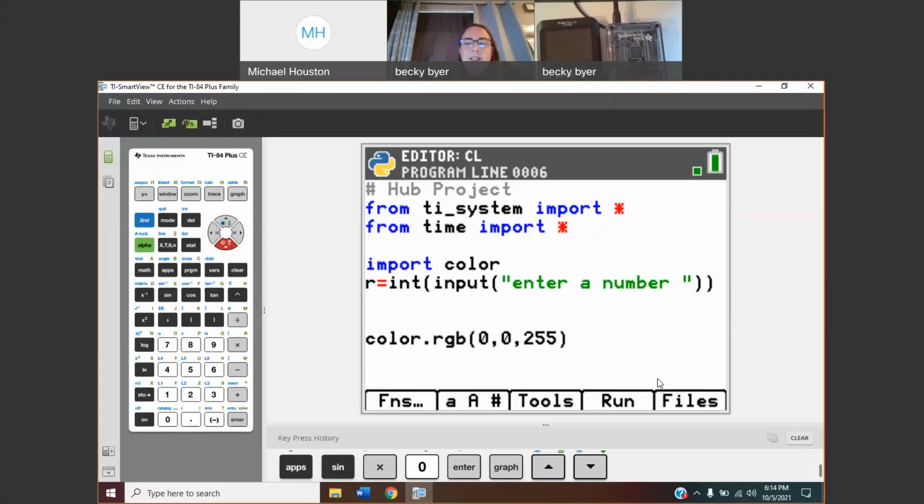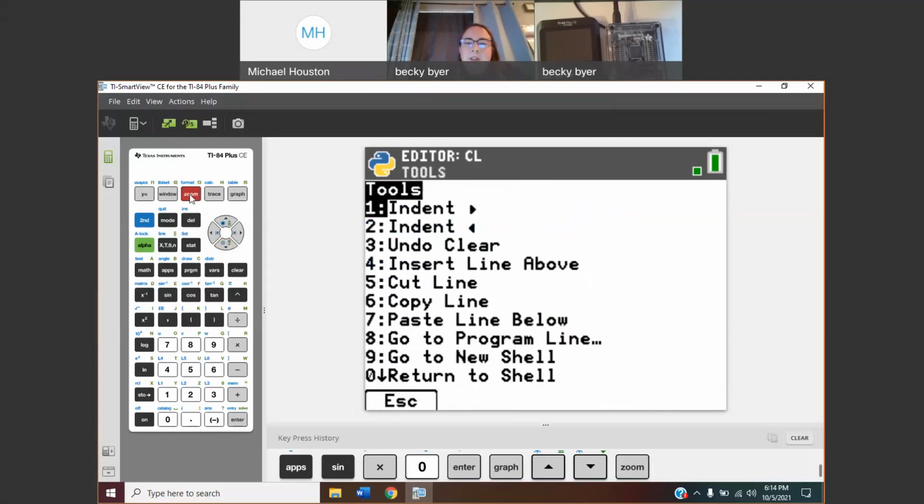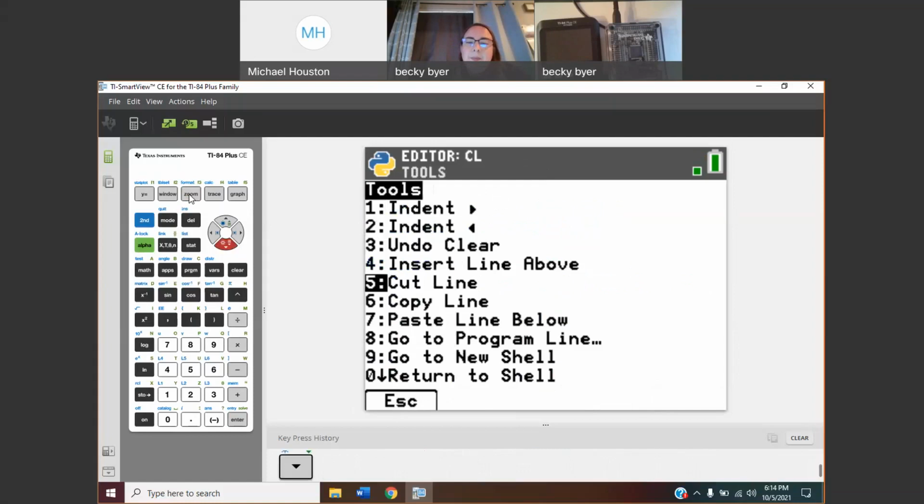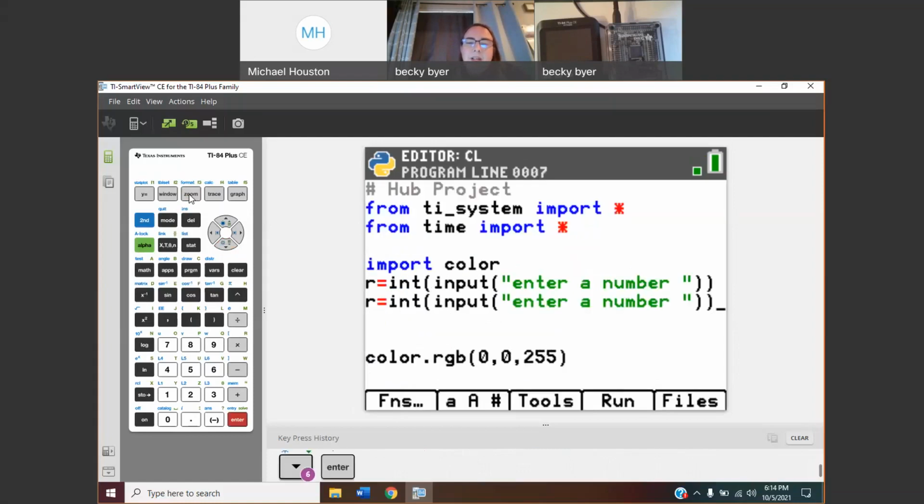Tools. Tools is a great idea. Let's go see what's in that tools menu. So tools will do just exactly that. It will let me copy a line. And then I go back to tools and I can say paste the line below. And now I can go to my line and just edit that so that it's going to ask me for my green. I might have been a little more descriptive with my output and said red and then blue and then green. But I wanted to show you guys how useful that is to kind of copy and paste.